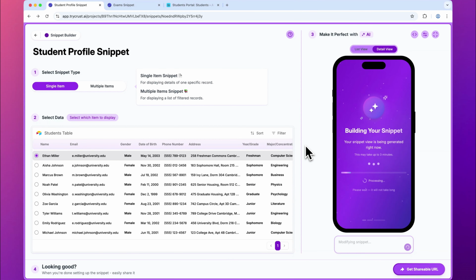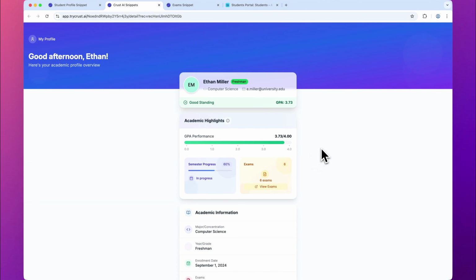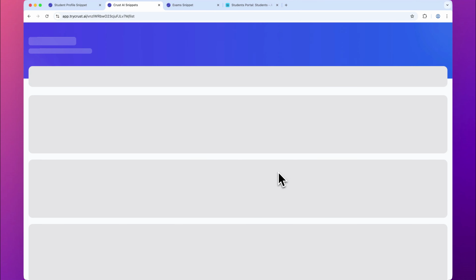And there it is. We can now see a button, likely labeled something like View Exams, that has been added to our student profile snippet. Let's test if this basic navigation is working. So we'll get the shareable URL of this student profile snippet and open it in a new browser tab. Now let's click the View Exams button. And as expected, we are taken directly to the exams snippet.